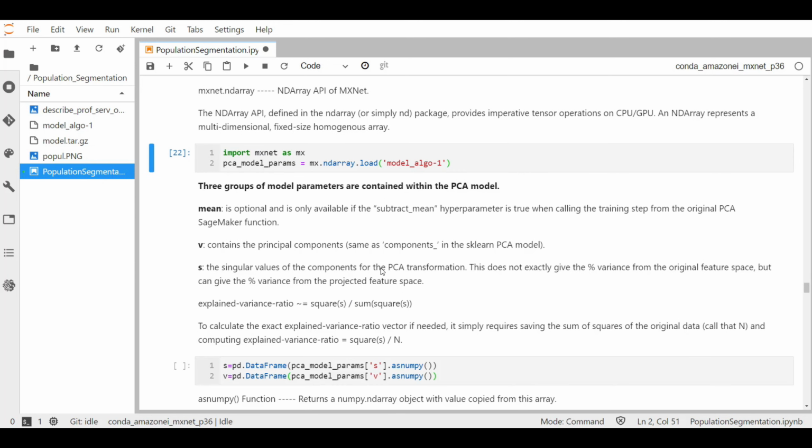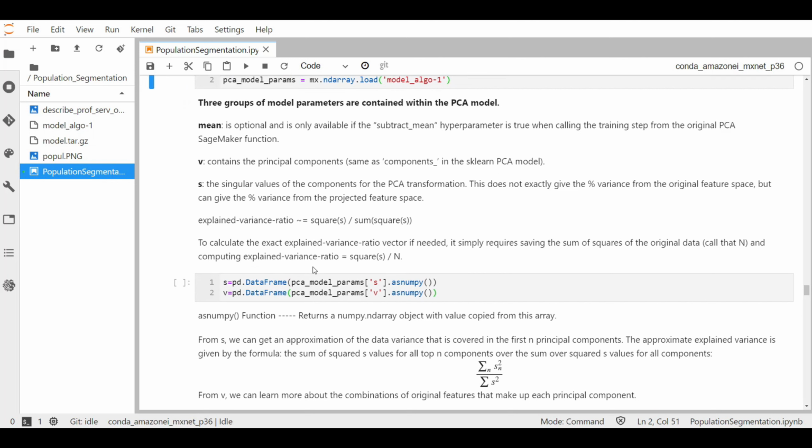Now let's talk about the PCA model. It contains three groups of model parameters. First one is the mean. This is optional and is only available if the subtract mean hyperparameter is true when calling the training step from the original PCA Sagemaker function. Then we have the v part, which contains the principal components. And the last one is the s part, that are the singular values of the components for the PCA transformation. This does not exactly give the percent variance from the original feature space, but can give the percent variance from the projected feature space. Now let's extract the s and v parameters from our model.